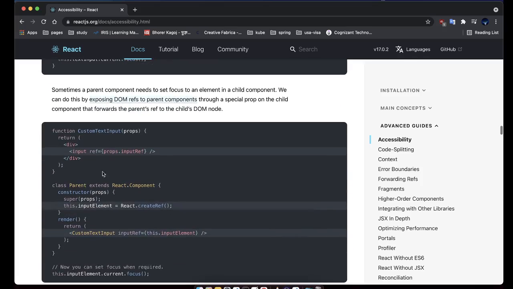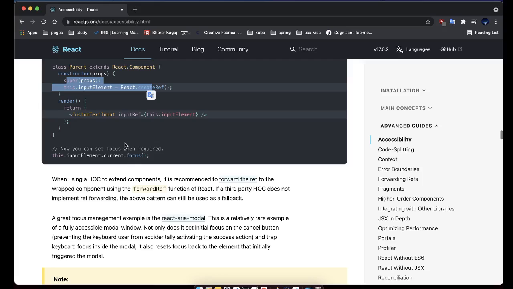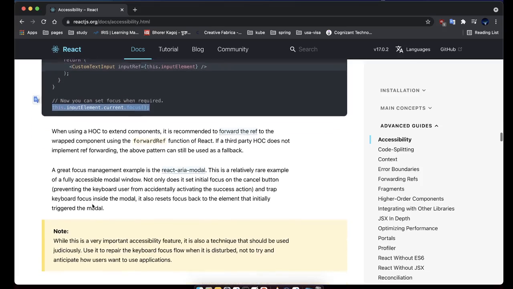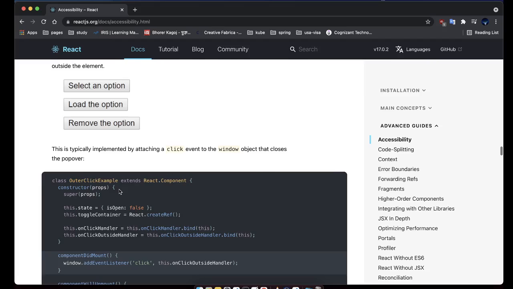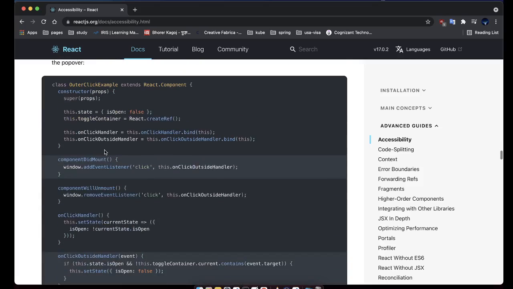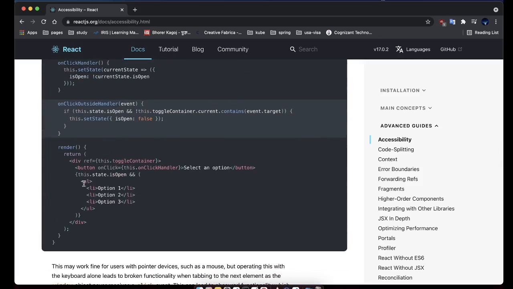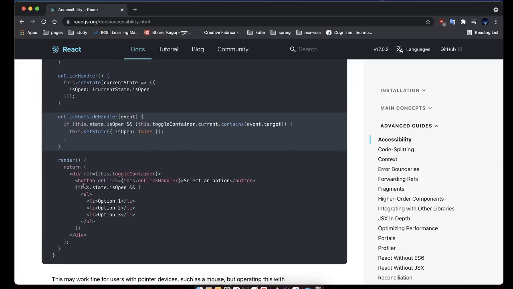So we have this reference, we can use the input reference or something similar, and then whenever they focus on it we can do whatever we need. So now you can set the focus whenever required, right? Whenever they tap on the screen and focus on something, they should be able to read it and understand it. So this is one example given, right? There is a select option, load option or something. Whenever they tap on this screen, this should be available for them to focus.